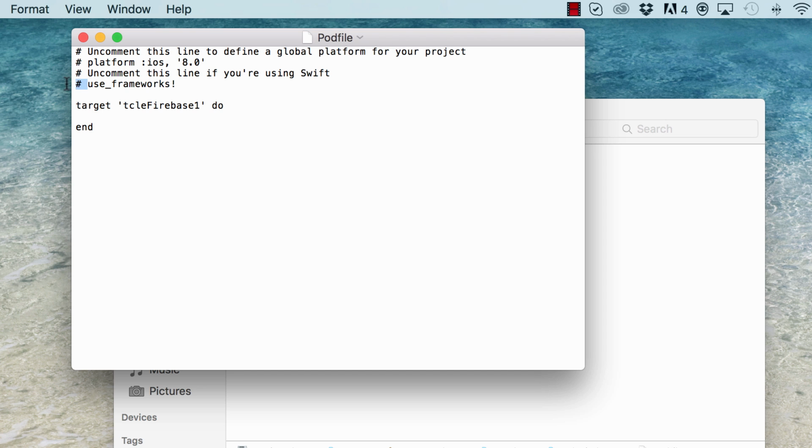So take off that hashtag or pound sign. It says uncomment this line if you're using Swift. So I just merely went from a hashtag or pound sign to deleting it, okay? There, that's good. Don't touch this yet.